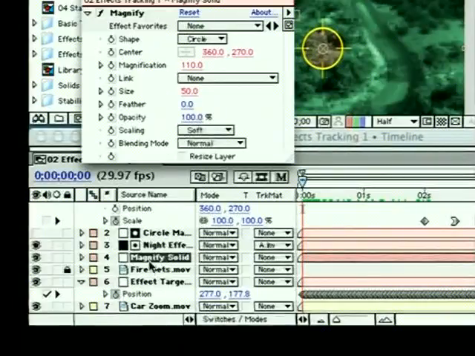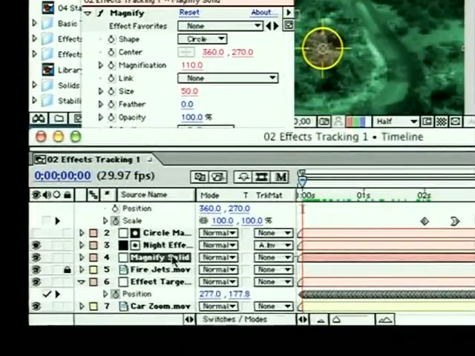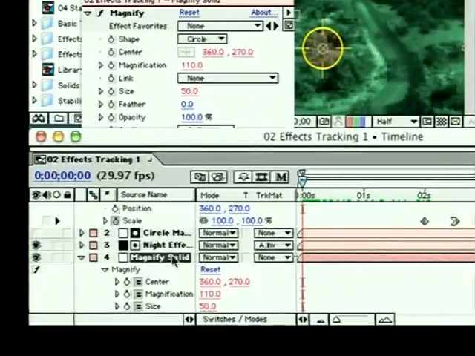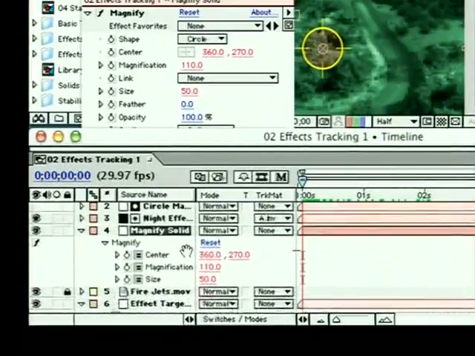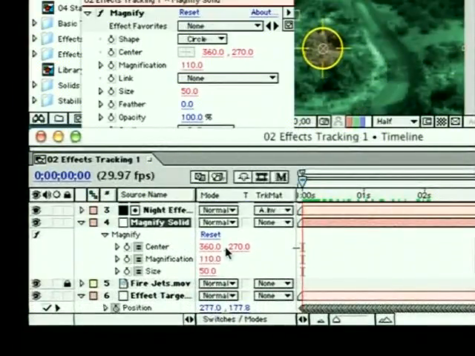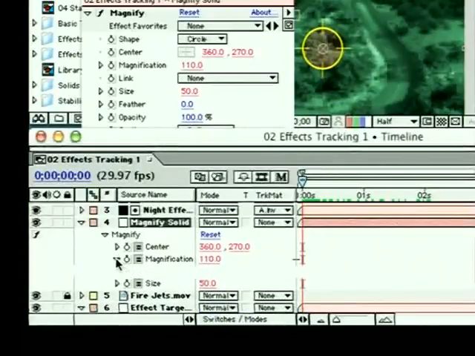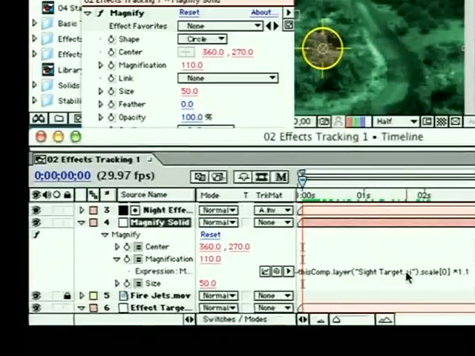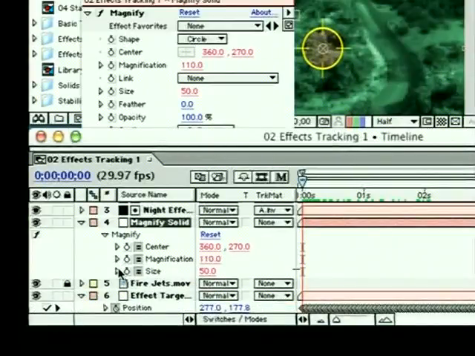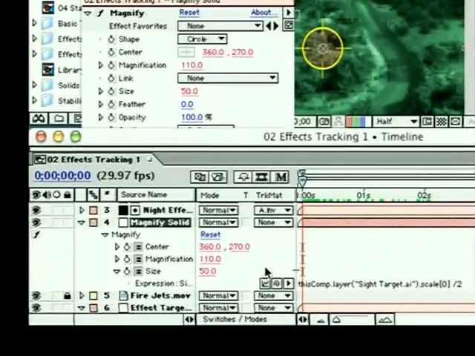If I just come down here to my timeline, magnify solid is selected, and I hit the U key to highlight any layers that have scripts or keyframes applied. And we can see here that the center is the one that's linked directly to the center point of my site. The magnification, if I drop the script down, has been told to follow the site target layer in terms of its scale, but you see here at the end I have times 1.1, so it's 10% bigger. And also the size here, if I just close that up and open that one, at the very end, again it's following the scale of the site, but I've set it to divide by 2, so it's always half the size.